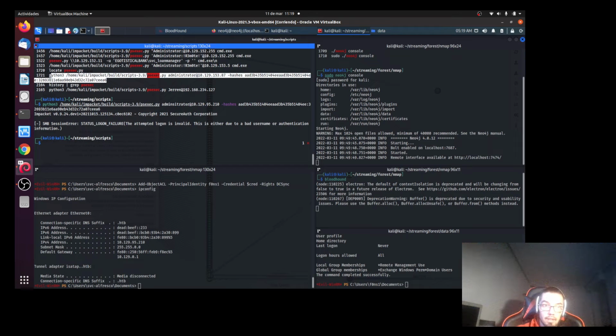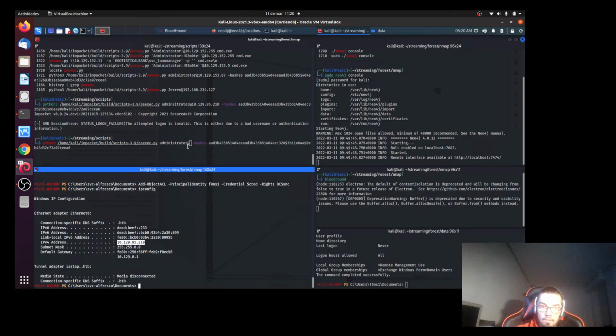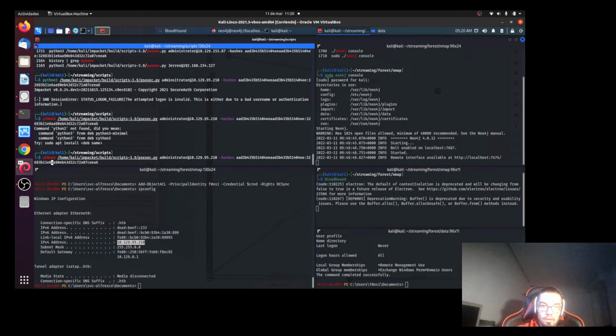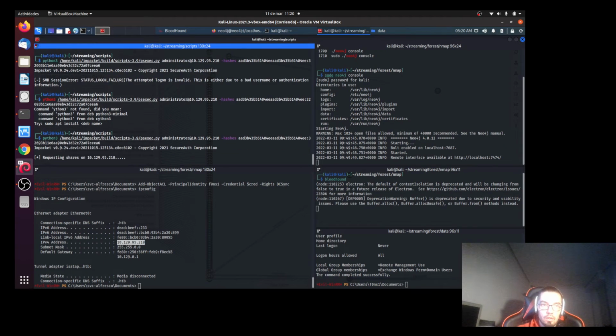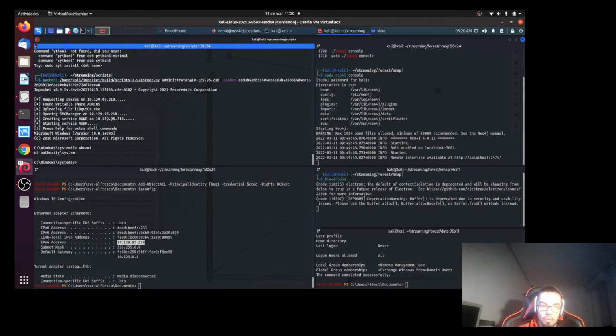It says that it's a bad logon but I'm not sure why. Hashes. The IP is this one. So voila, who am I, with pass the hash, authority system, who am I.